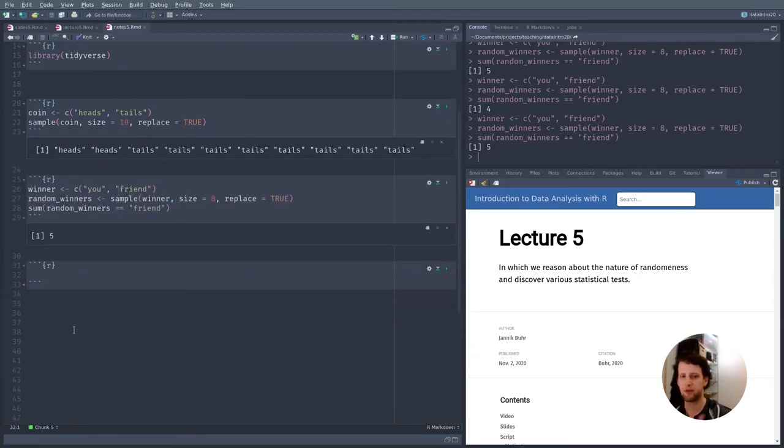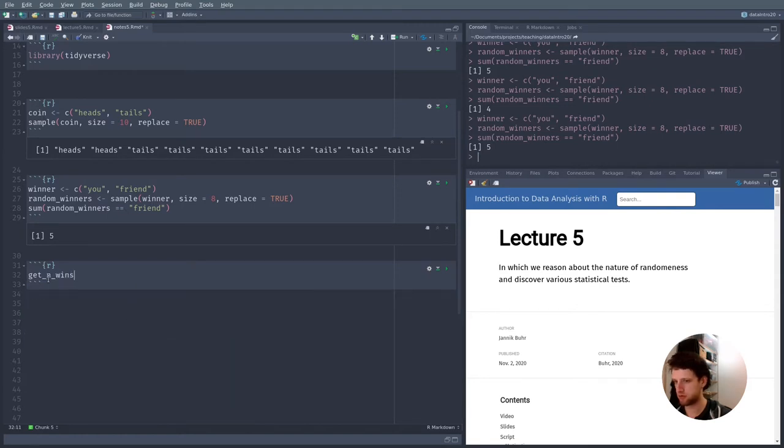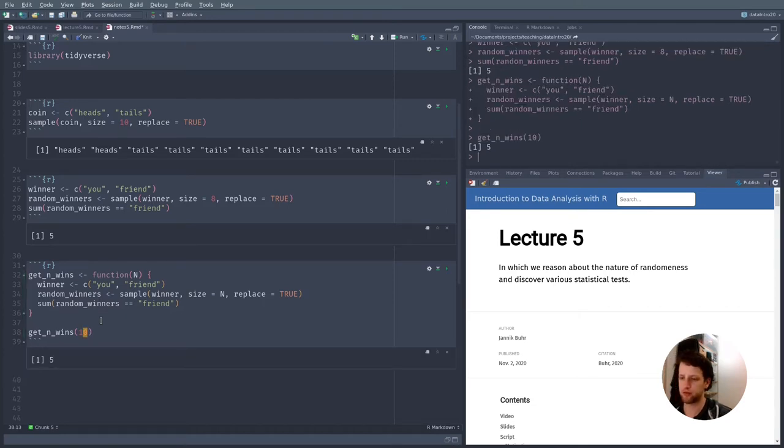Now let's do the following. I will take this into a function. And I will also make this a function of this size, the number of games played, and call it n. So the function will be called getNWins, and the function of n. And what it will do is, well, in there we define this winner vector, and then we get some random winners with size n, and then we report how many wins our friend got, and return this implicitly from the function. Let's test this. For example, with 10 games, and our friend won 5, which is actually what we expect with a fair coin.